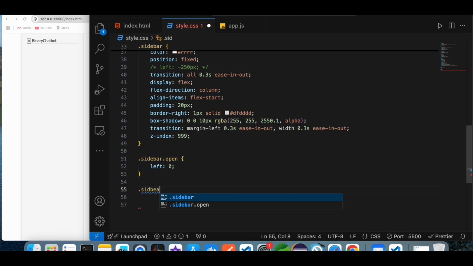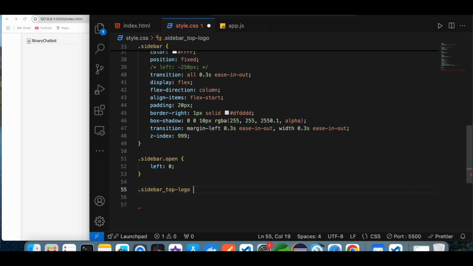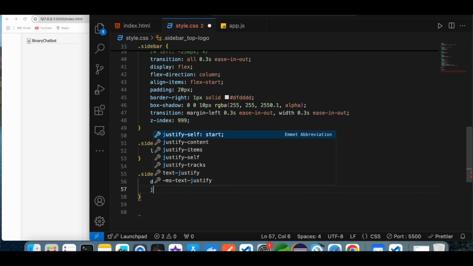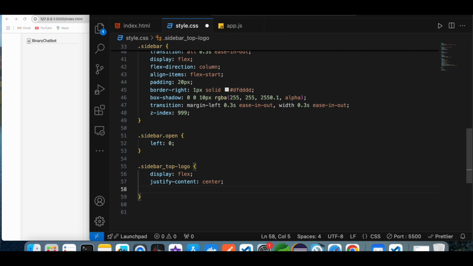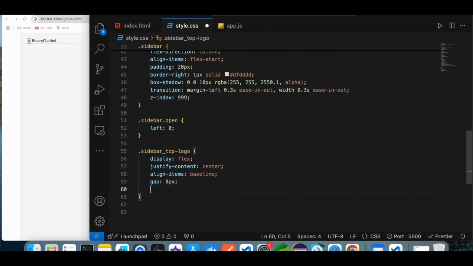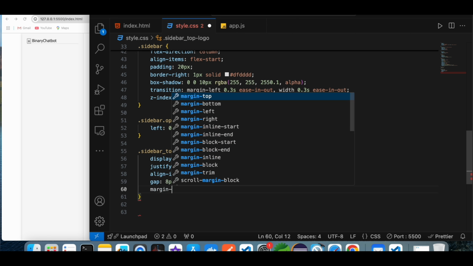Okay, next part is for the logo, this top logo. Display flex, justify content center, align items baseline, and gap, I want some gapping between them, so use gap 8 pixel. This is a CSS3 property. Margin bottom is 12 pixel.